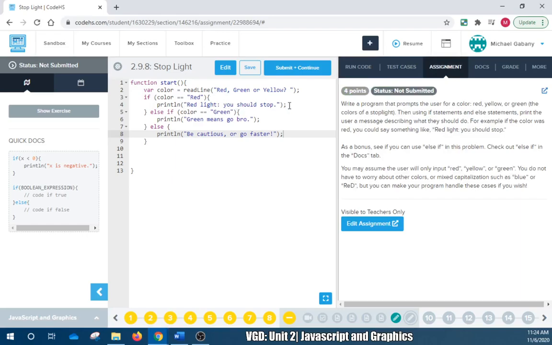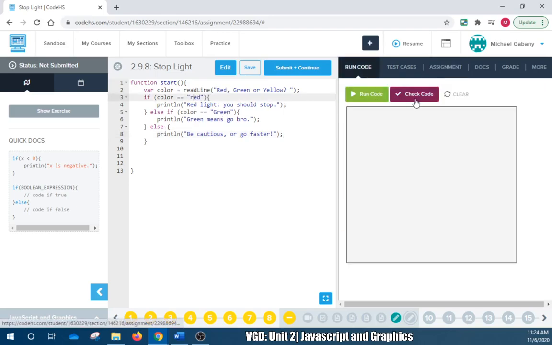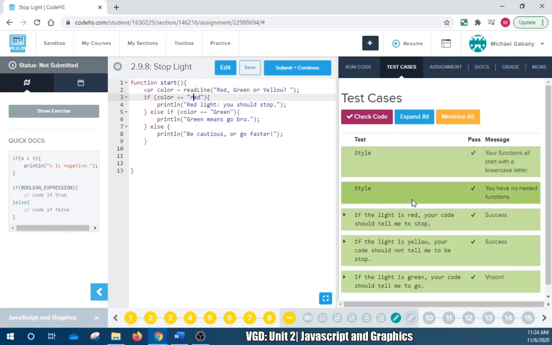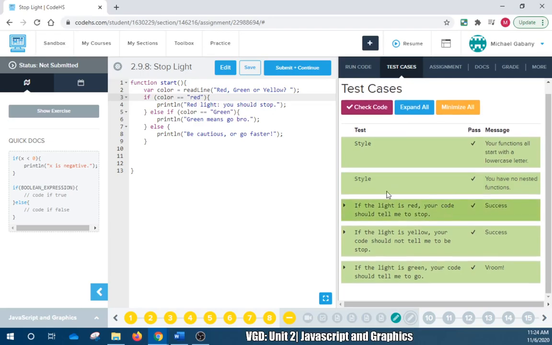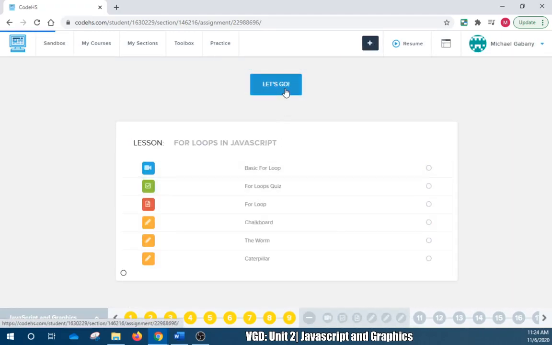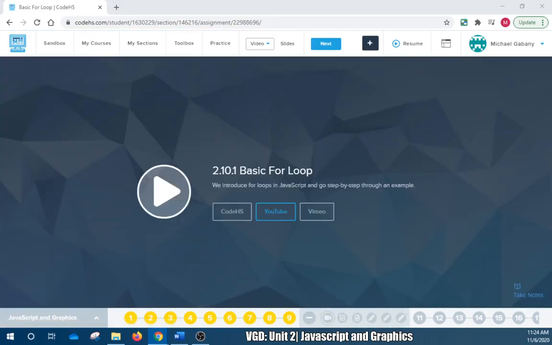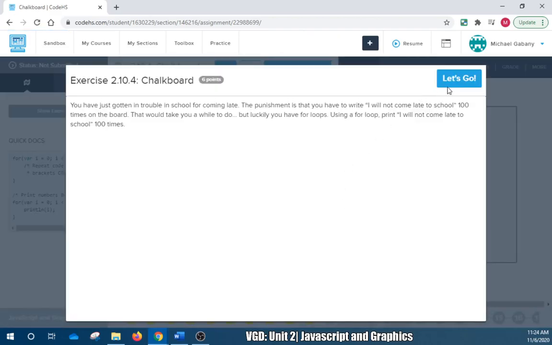Color equals red. Line. Else if. What's the problem here? Are they looking for a lowercase red? Oh, that's so dumb. But these are capitals. Else if color equals green. What? Okay. There's a little bit of error in their coding on that side, because they said don't worry about bad spelling, and it was bad spelling. And I don't even know.